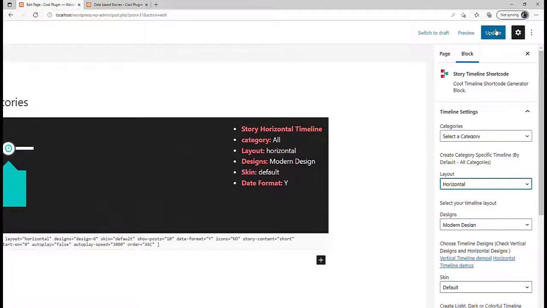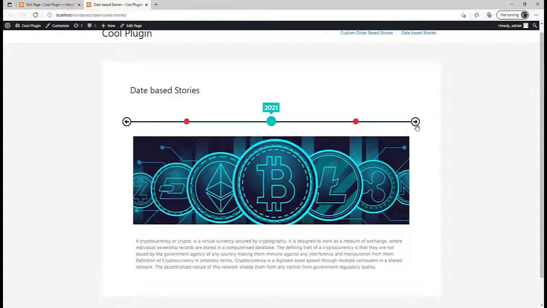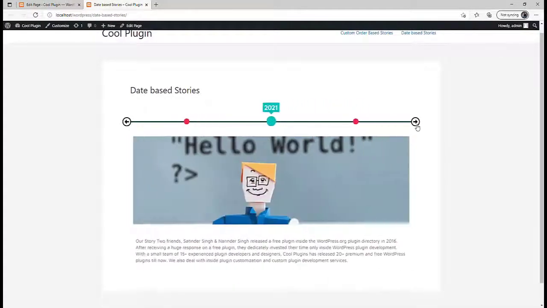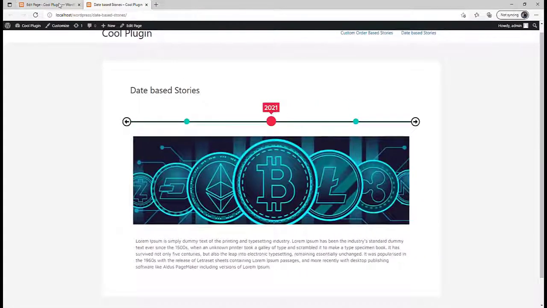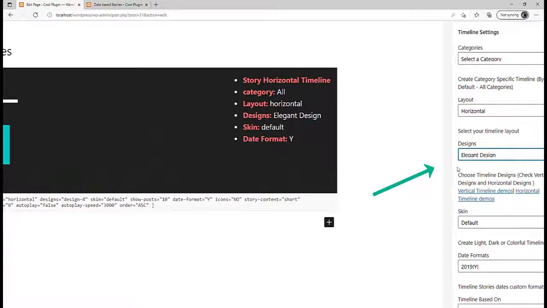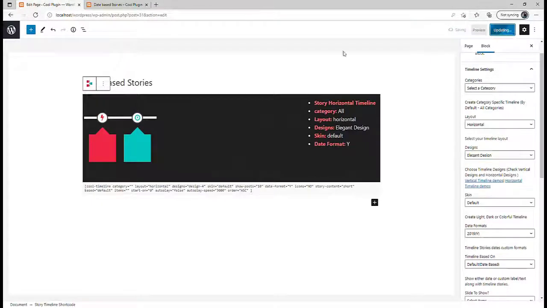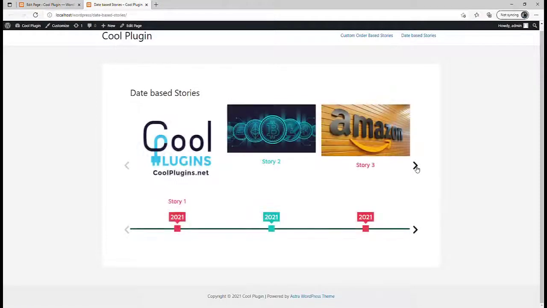Let's see how it looks. So you can see how the horizontal layout looks like. You can click on this button to view more stories. Let's now change the design. Let's select elegant design and update it. Now go to the page, refresh it, and you can see the design is now changed.